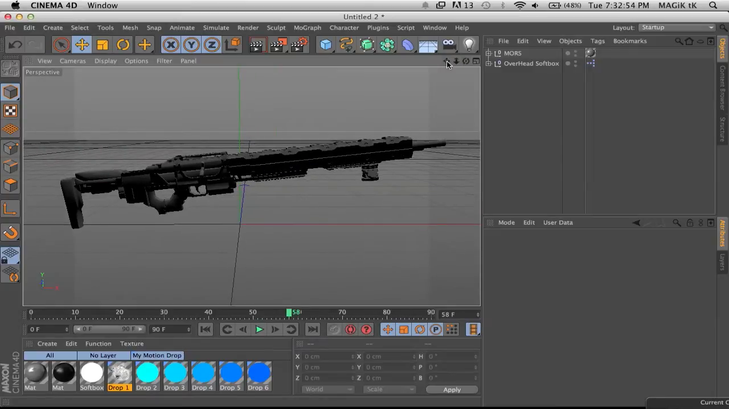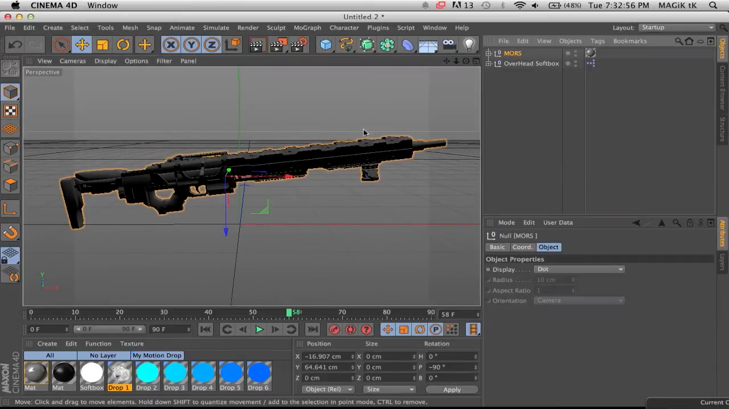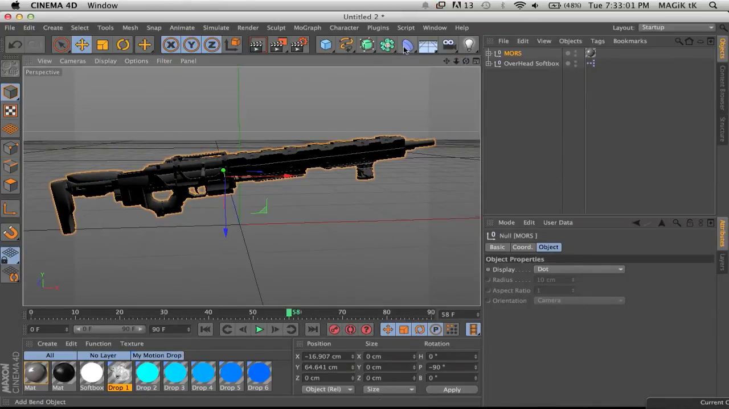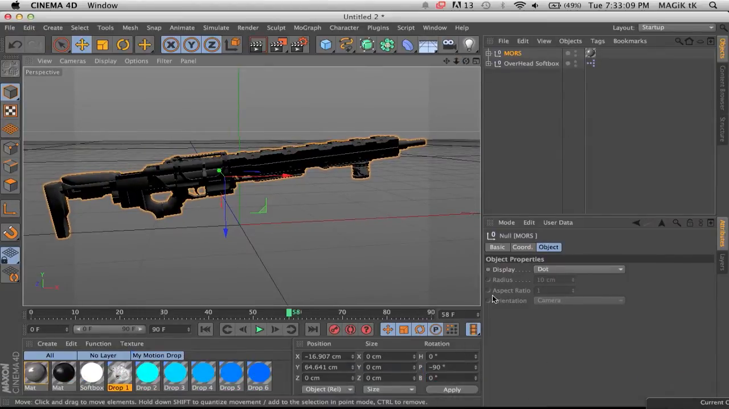Yeah, definitely. And as you can see, basically in my scene right now, we don't have very much, but we're going to be working with this a little bit. So yeah, this is the Mors sniper rifle. I ripped this out of the COD AW game files.